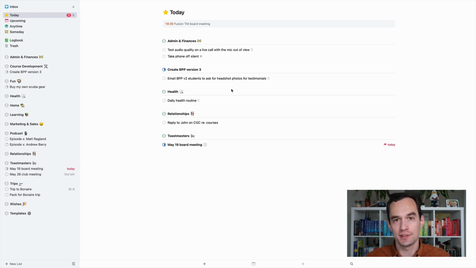However, if you're using a different task manager, you're going to have to translate these instructions to your task manager. If you need help with that, let me know. I'll be very happy to help you out with that.